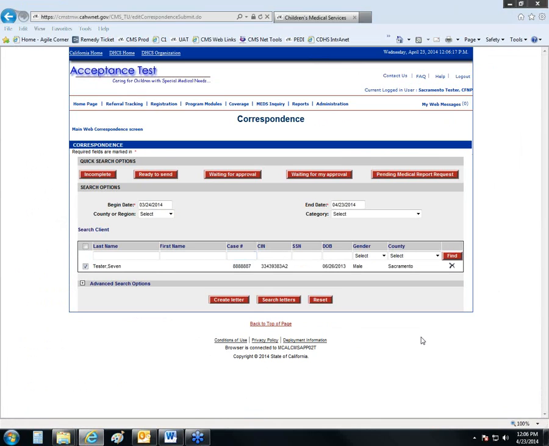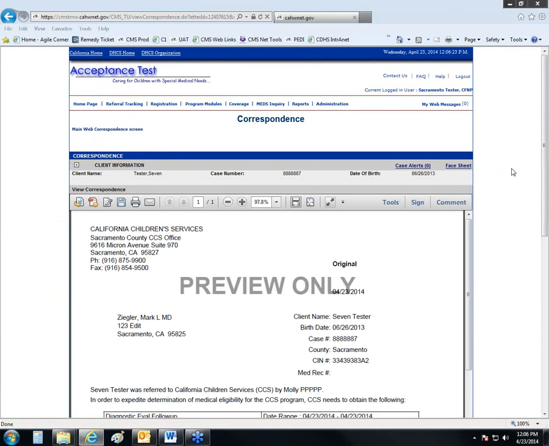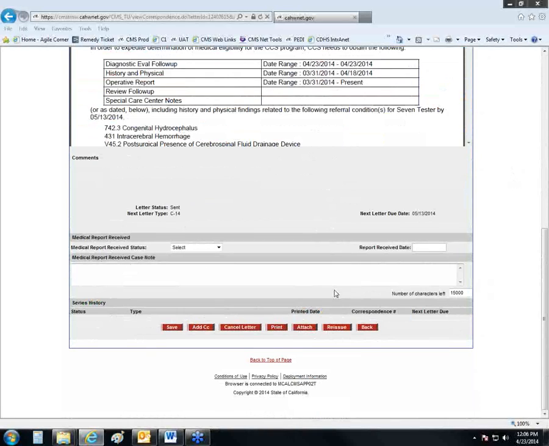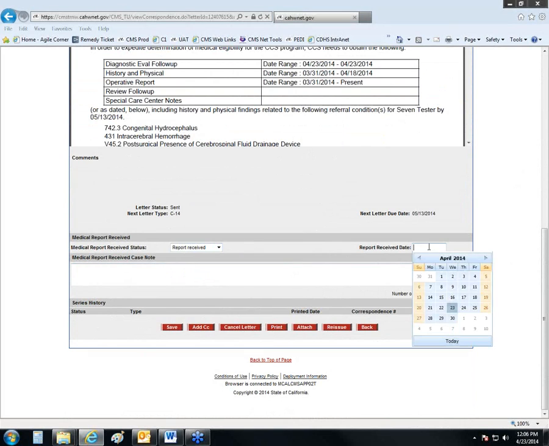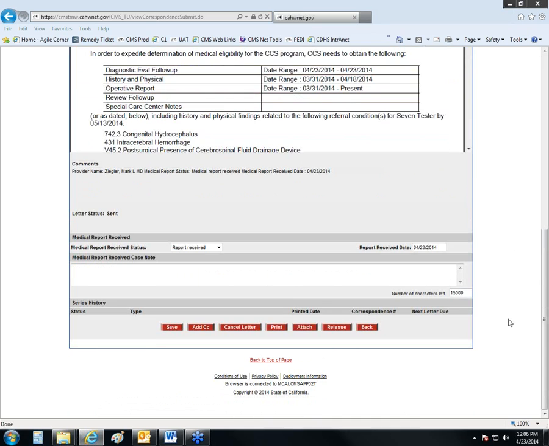And the last part I wanted to show you was how to update the status. So I'm going to go ahead and search for my medical report, scroll down to the bottom. Here's the medical report received section. I can enter and select any of the reasons. If you did medical report received, you will have the option to enter the date received and save. Scroll down to the bottom, and if you notice, the next particular date disappeared.